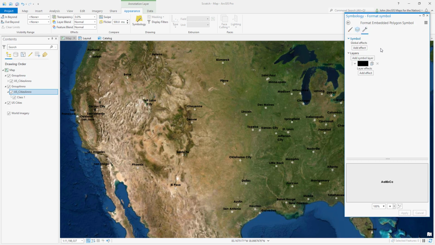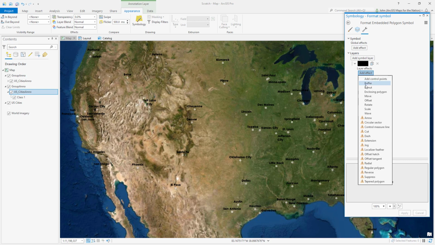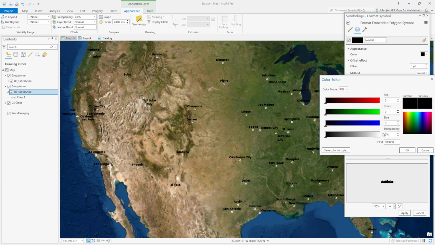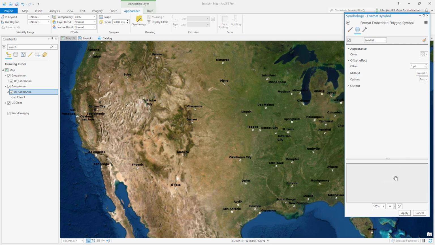And here is a great effect I like to use. There's no blur effect, but there is an offset effect, which we can use to replicate a blur. I'll go back to the layers and I'll give this a semi-transparent white color. Now it's hard to see because it's semi-transparent.